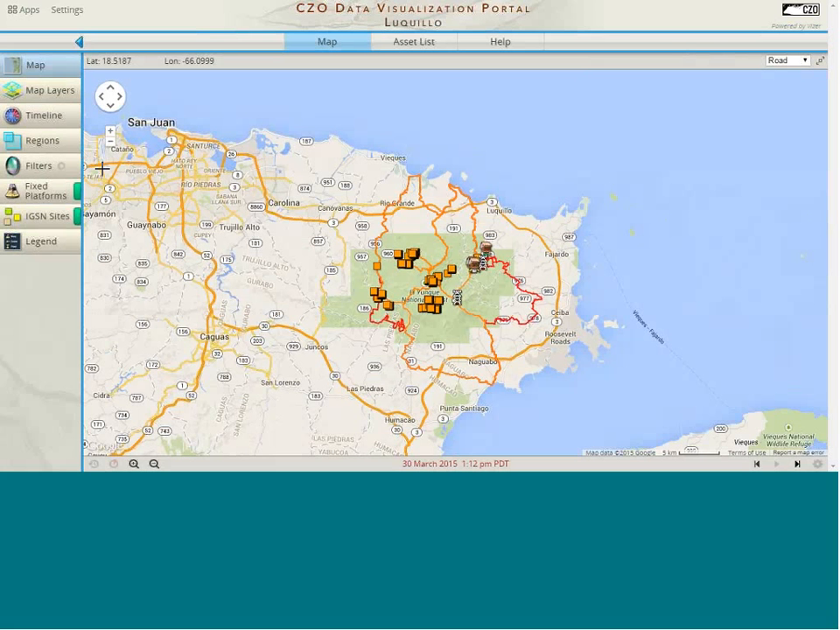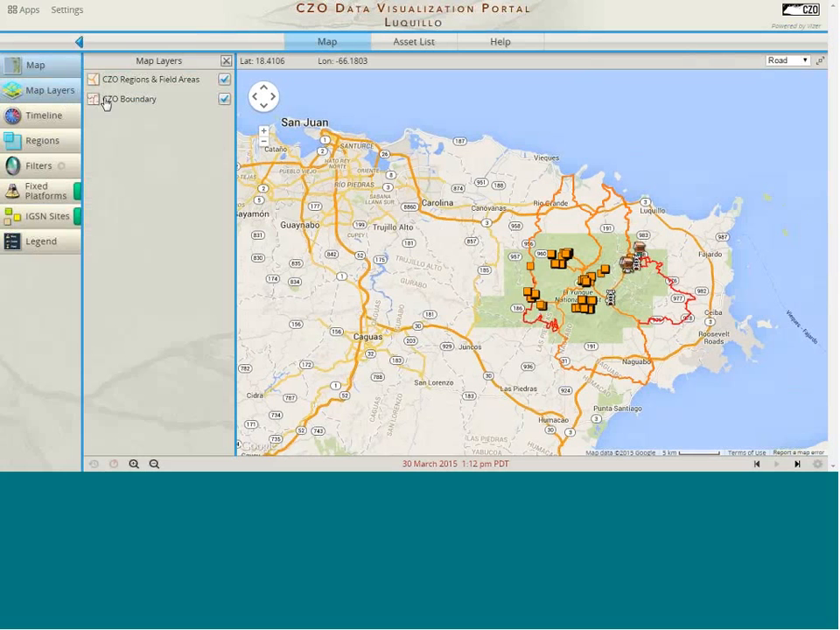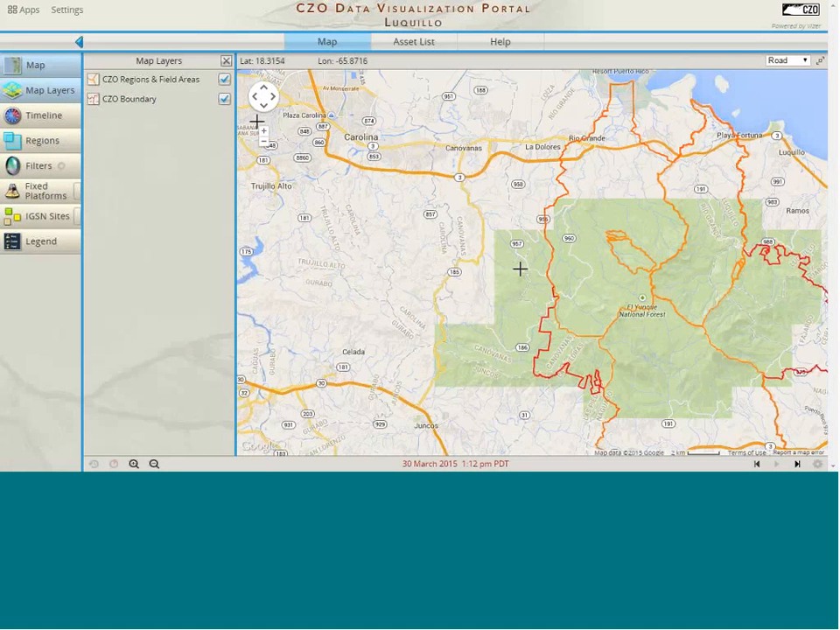First, I'll go through something that is generic. Every app has this. We are able to load some basic GIS layers. In this case, they represent boundaries. I'm going to turn this off to make it more obvious. And we have two kinds of boundaries. One is the outer boundary, there you go, the red, of the CZO. And another one is a boundary of regions and field areas. Again, both of those are provided by the data managers from the CZO. So those are navigation aids.